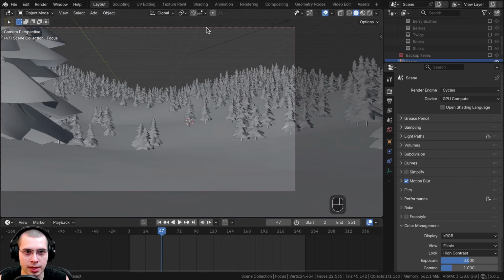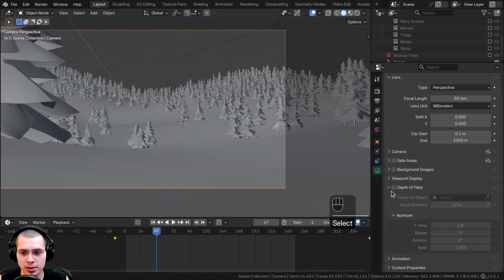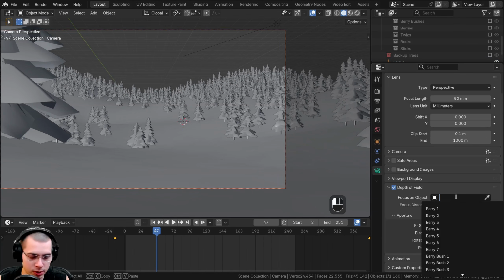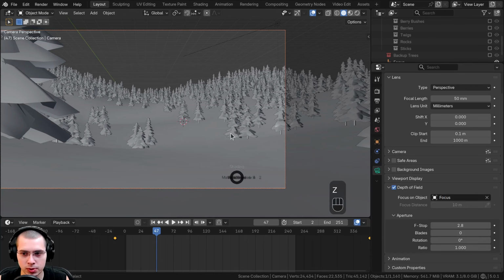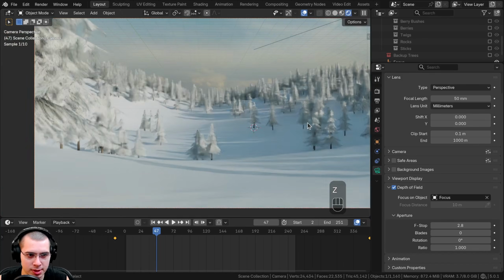So now let's click here to select the camera. We'll go to the camera settings. We'll turn on depth of field. On the focus object, we can just type in focus and choose the focus. And then we'll go into the rendered mode just to see how this is looking.